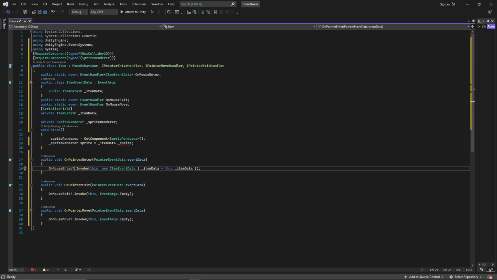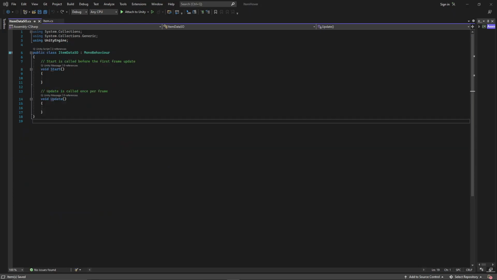And then lastly here, we have this little error message saying that the item data object doesn't have this sprite component, and we'll be adding that in the next script. Alright, here we have the item data scriptable object, and a scriptable object is just a data container, so it's not going to have any update or start method. I'll go ahead and finish this out, and then we'll get into what it's actually doing.